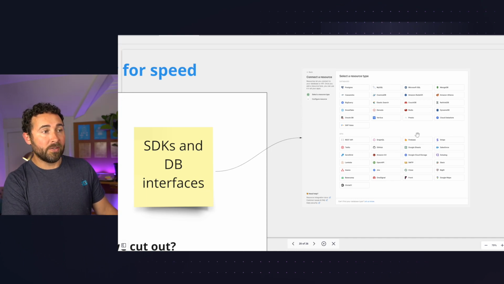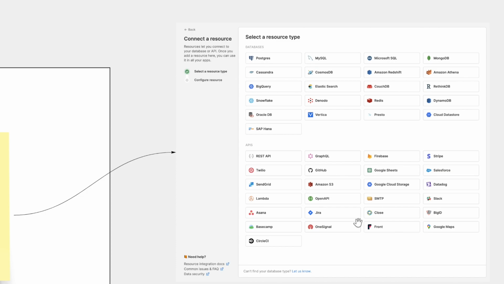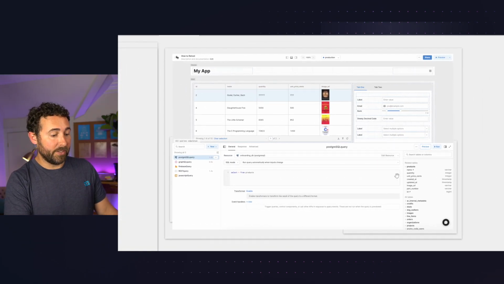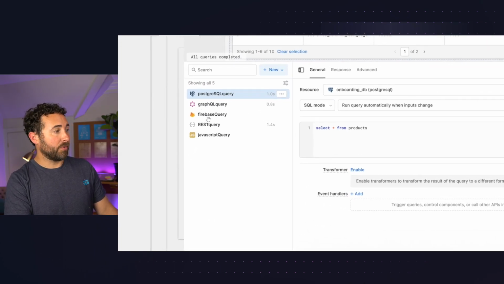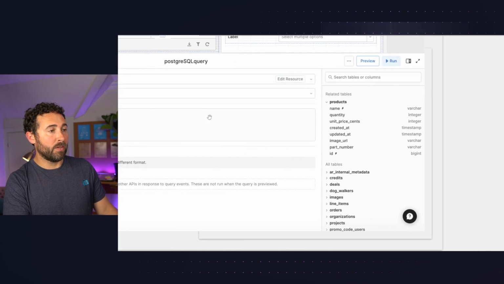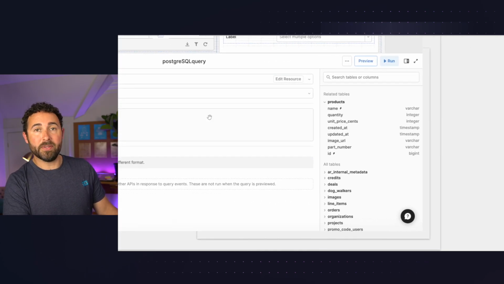There's also a ton of pre-built database connectors and APIs which let you get data in and out of those tools really quickly. And when you do this, you can set up different queries, which can be interfacing with those different systems to really quickly pull that data into your front end. And there's also helpful tools for viewing the schema and structure of the data you're working with.